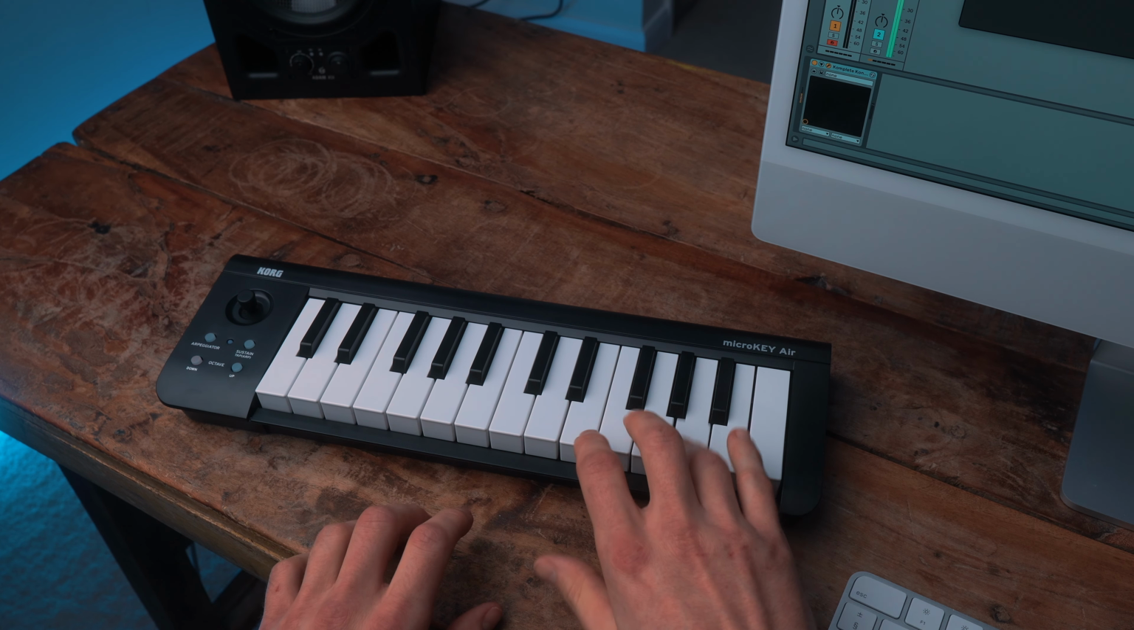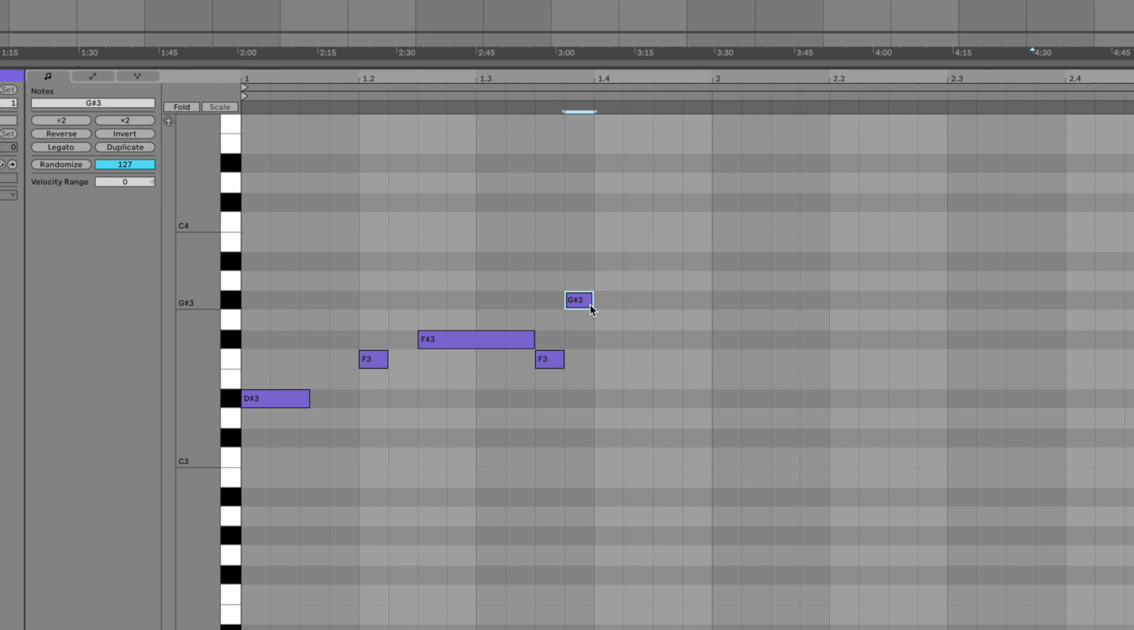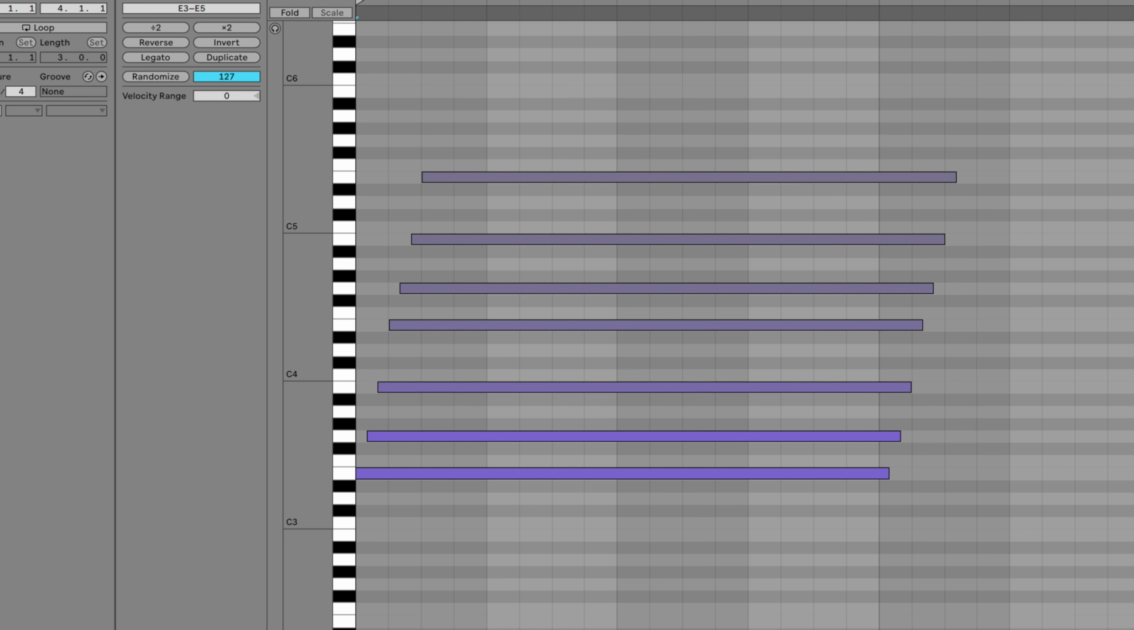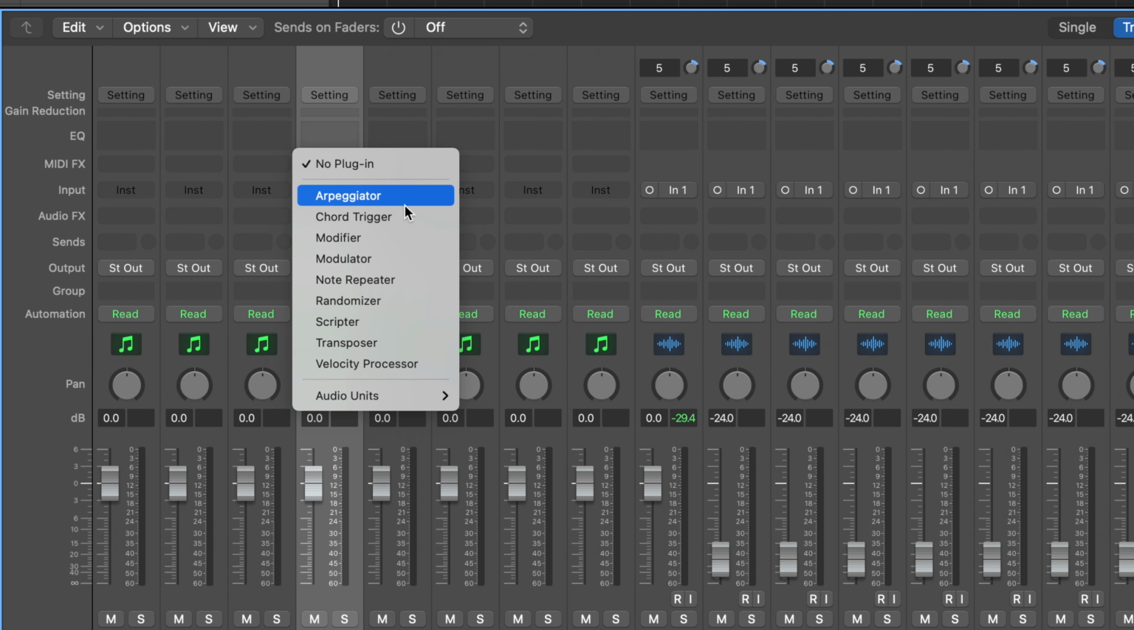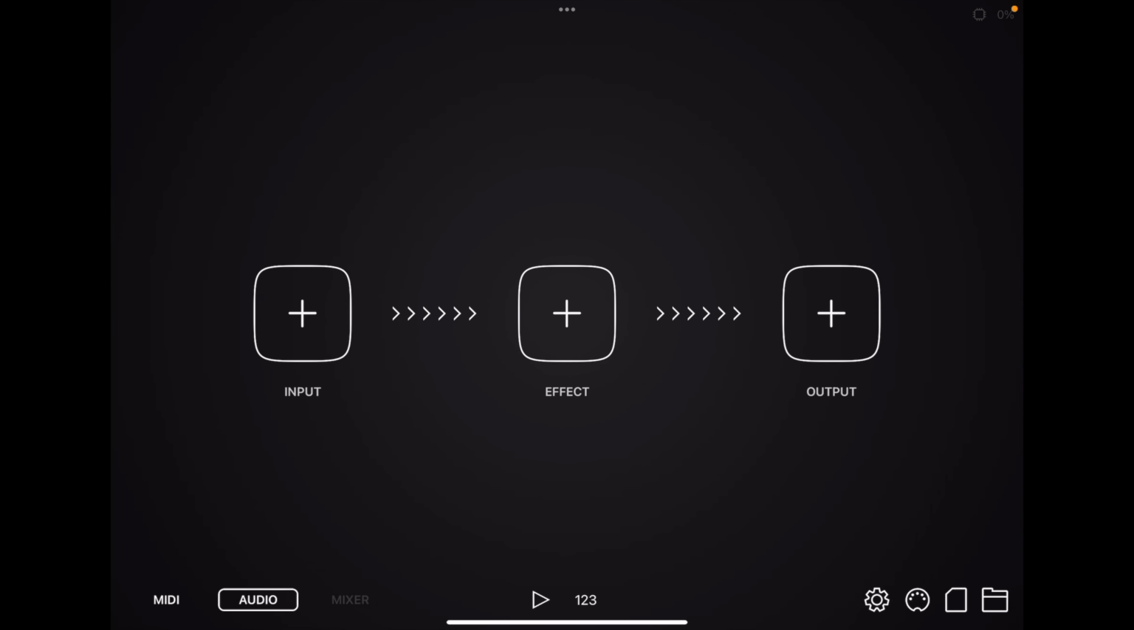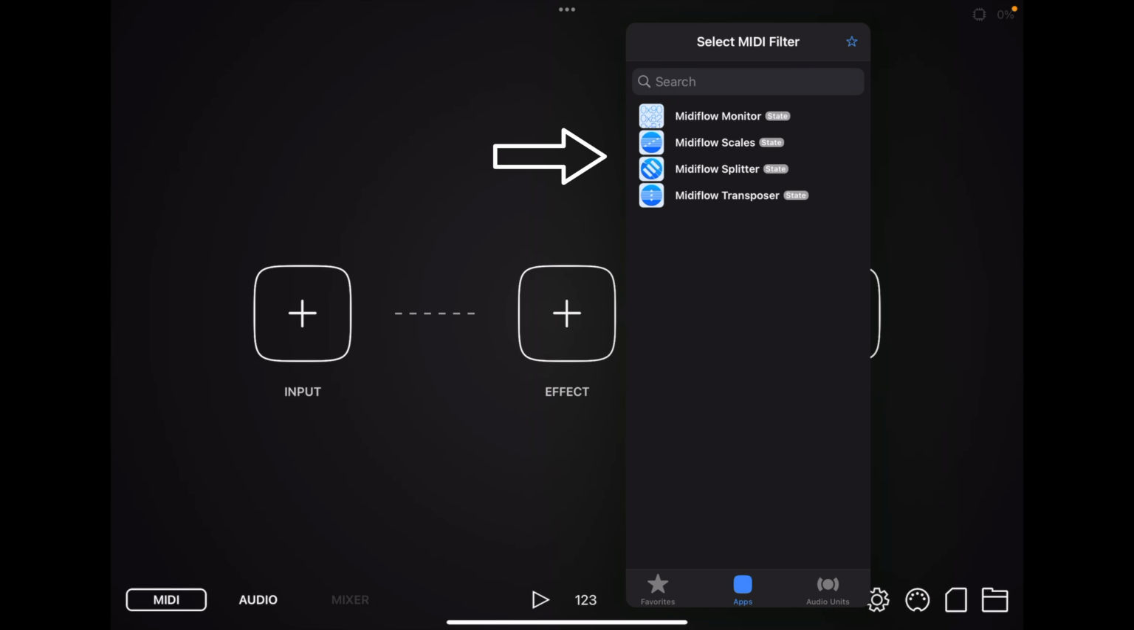Today's video is about MIDI effects. Whether you use a keyboard or piano roll in your DAW, MIDI effects transform one set of notes into something else, and each DAW has its own set of MIDI effects, or MIDI modifiers. Even iOS can do this using apps like AudioBus and the MIDI Flow plugins.